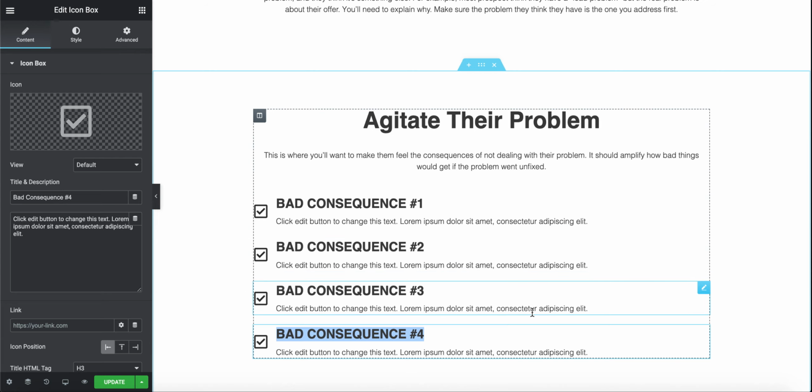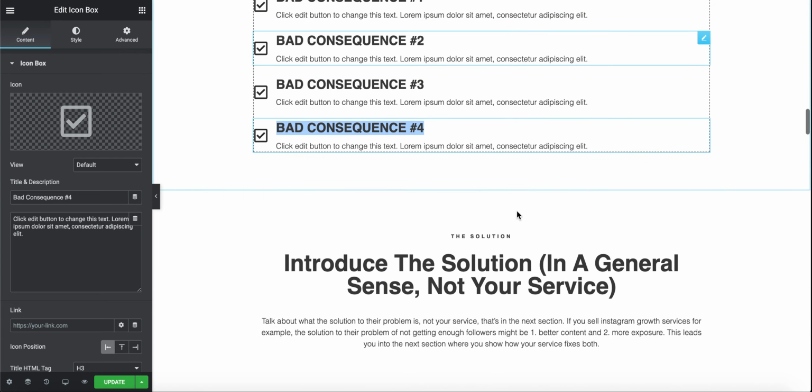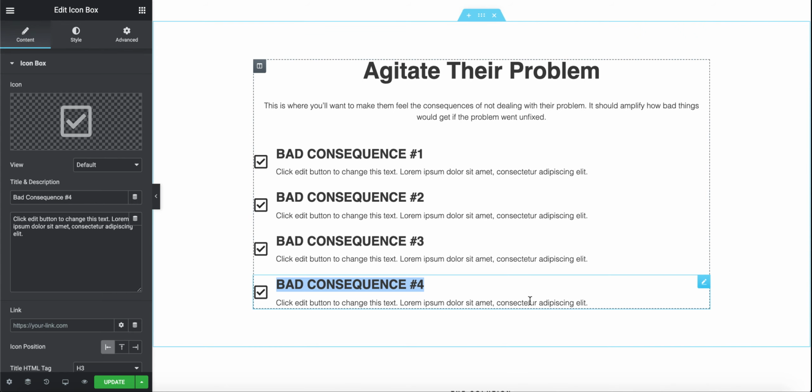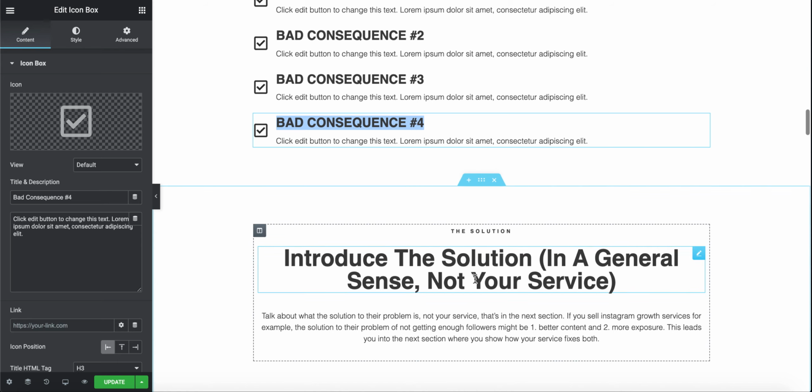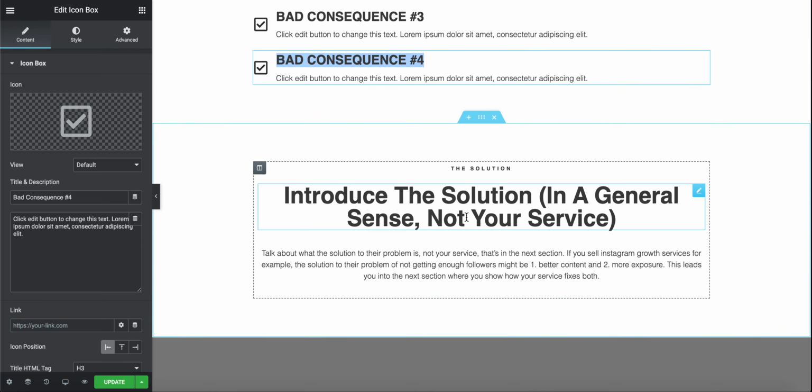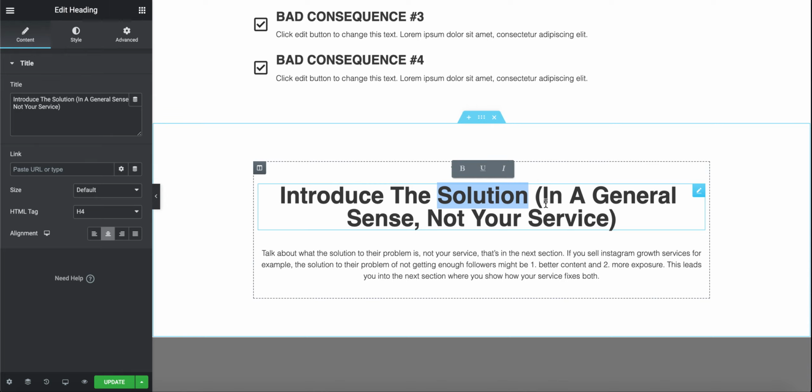So once you do this, they start feeling it. Okay, yeah, I have a problem. And once they know they have a problem, you're gonna have to give them a solution. So that's what you do in this section. You introduce a solution, and when I say this, I'm not talking about your service. It's a solution in the general sense. So my solution to that was the creation of a fulfillment-free service.